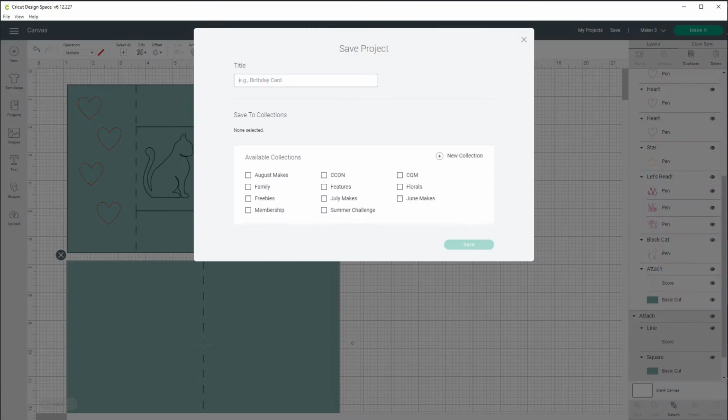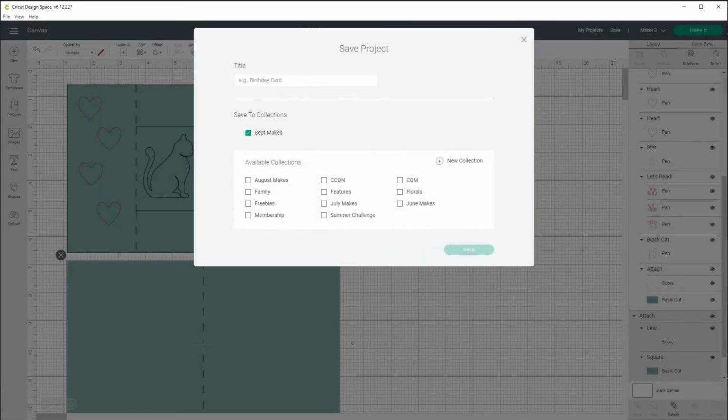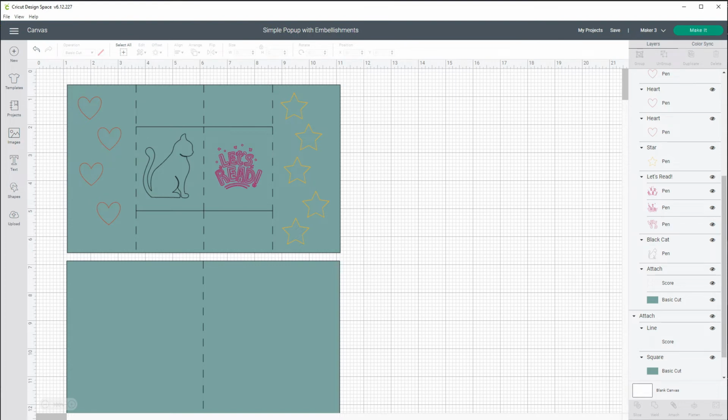And this is going to be Simple Pop-Up, and I'm going to start a new collection. I'm going to call this September Makes, S-E-P-T. There we go. Makes. Let's create. And I'm going to call this Simple Pop-Up with embellishments. Now the big thing here is just learning how to use the extra little images that you get. You don't really need to have a lot of imagination to be able to draw when you can use these images. Okay, we've saved it.